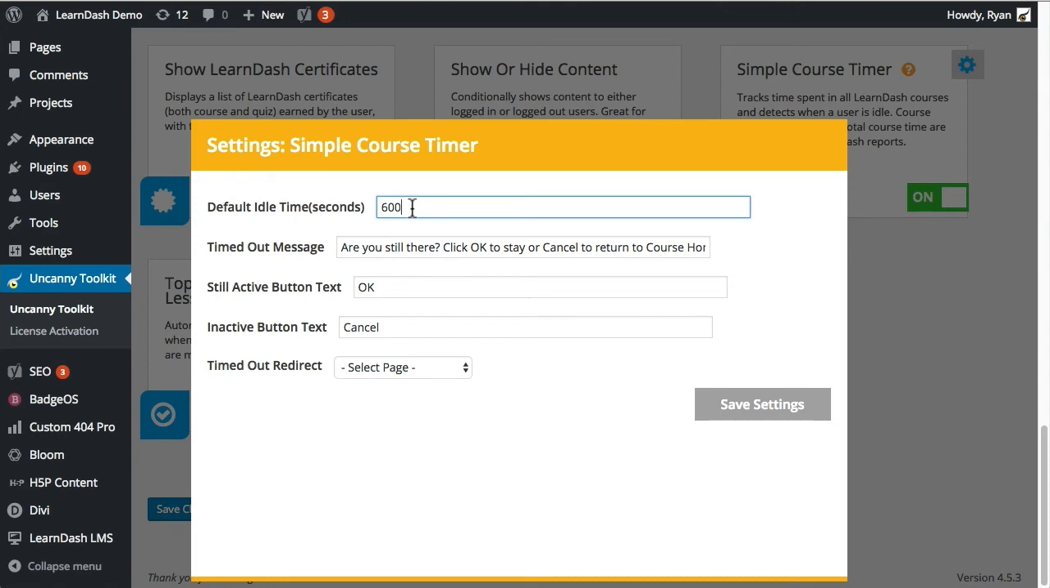And I'll also show you what that looks like. So here's where we can set the global setting for the idle time. Beneath that, we have a message here that can be customized. And then beneath that, we have text to indicate that this is the label on the button to indicate that the user is still active.